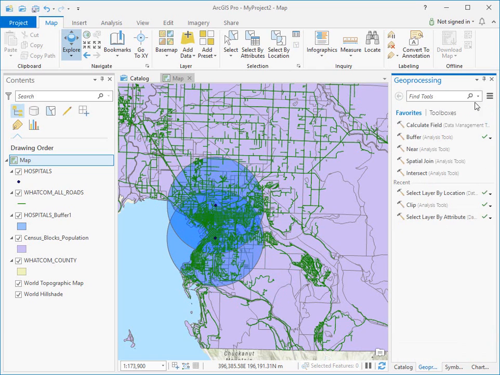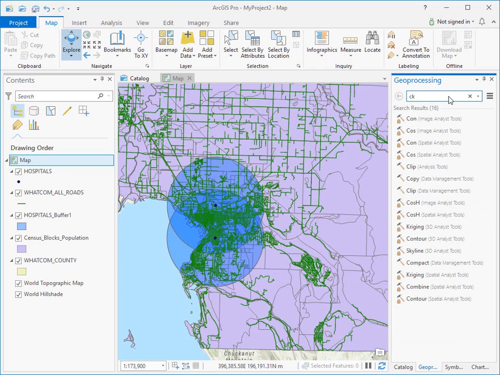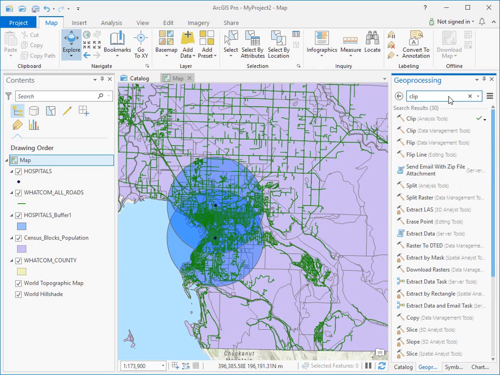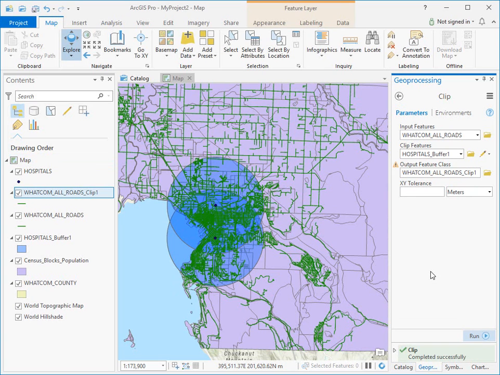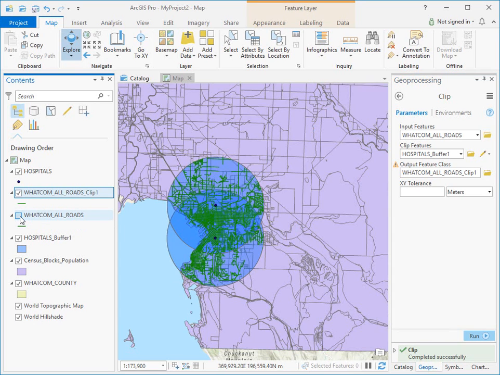You can use the clip tool. As you can see, the roads are kind of all over the place, and we don't really care about all the ones outside of our buffer zone, so we will use the input feature as Whatcom roads, and we will clip it by our buffer, and we'll click run. And it'll create a new feature layer for you, so we'll take off all this. And so now all that's left is only the roads in our buffer that we are concerned about.